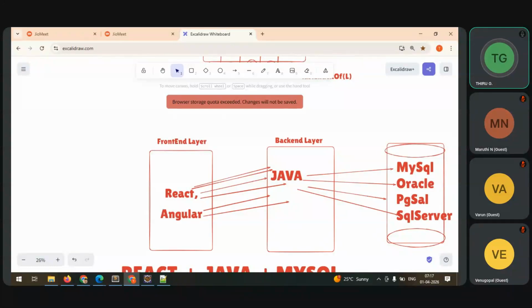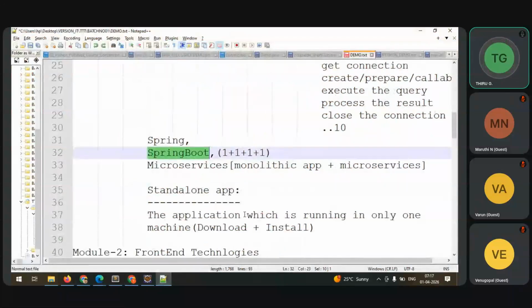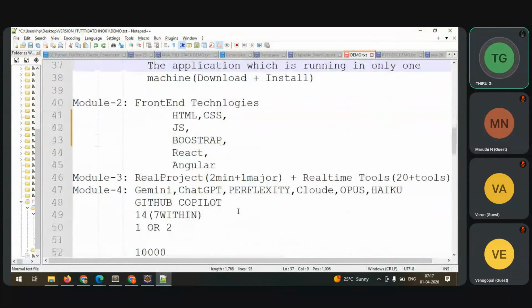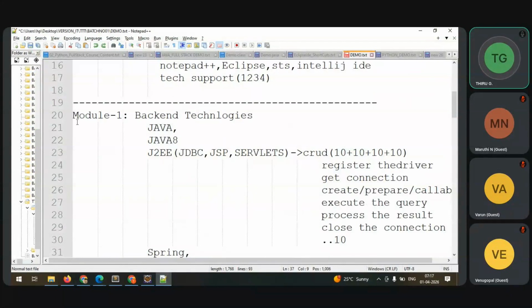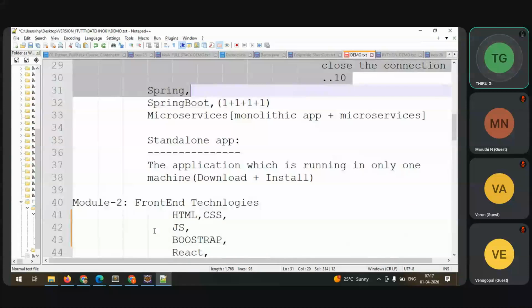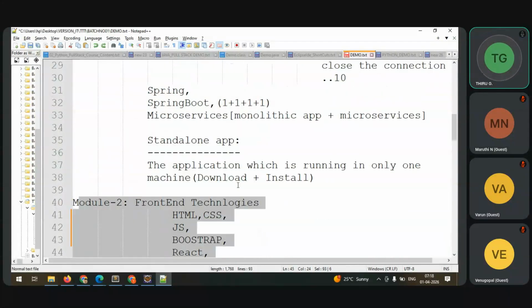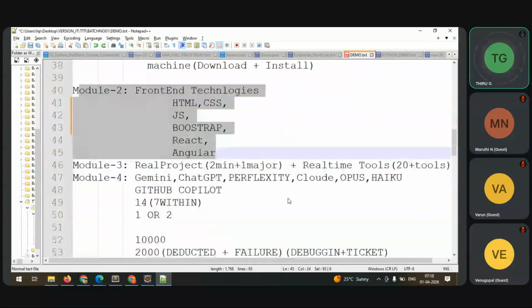This is the main point you need to remember. In the backend layer, in module 1 we are covering the backend technologies. In module 2 we are covering the front end technologies. First we are concentrating on the backend technologies. Why? Because first we need to implement the backend layer, then only we can develop the front end layer.